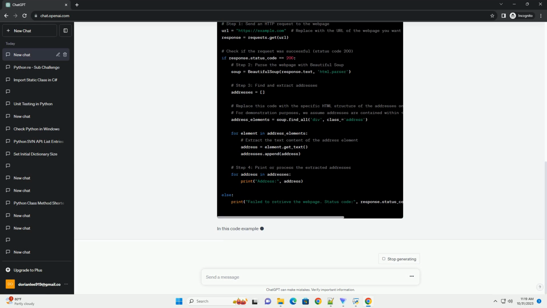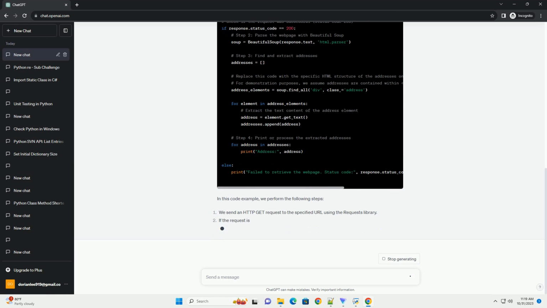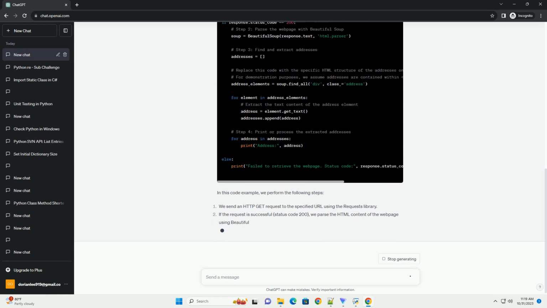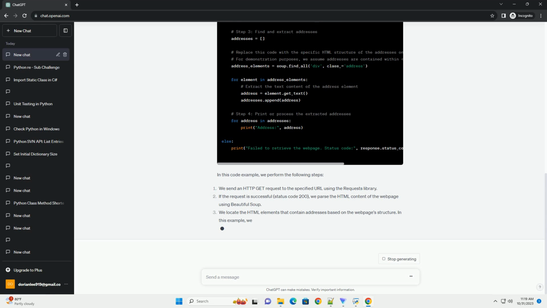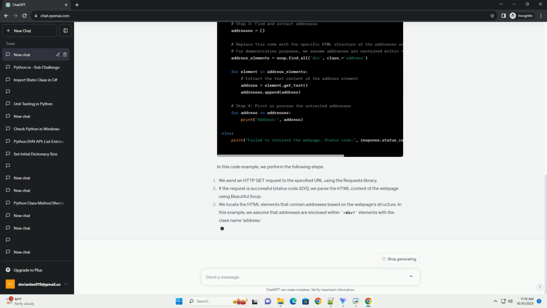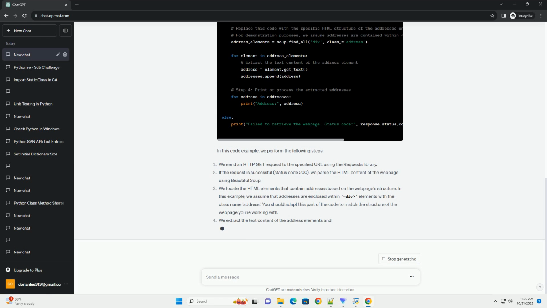Code example. In this code example, we perform the following steps. We send an HTTP GET request to the specified URL using the requests library. If the request is successful, status code 200, we parse the HTML content of the web page using Beautiful Soup. We locate the HTML elements that contain addresses based on the web page's structure.